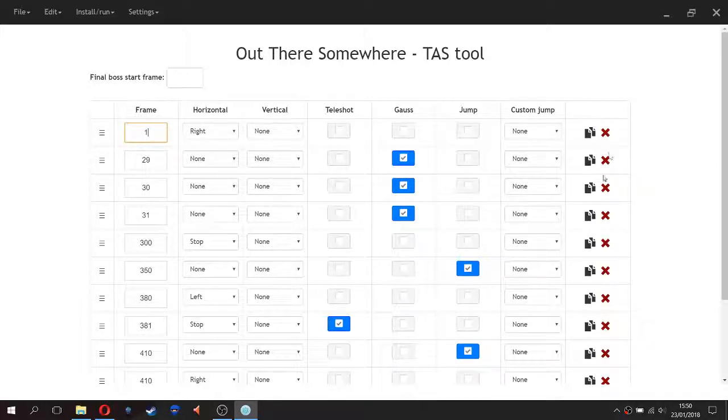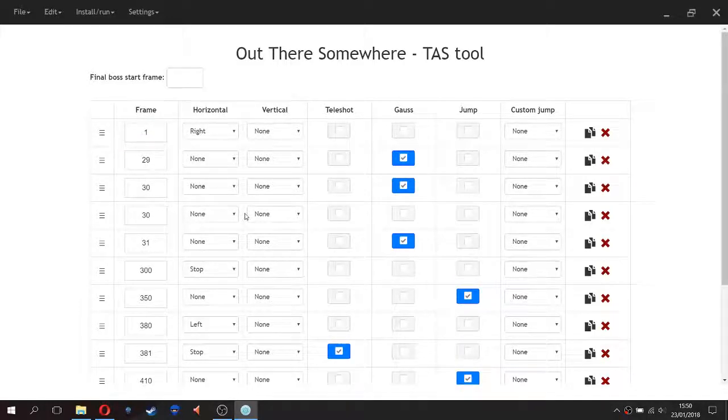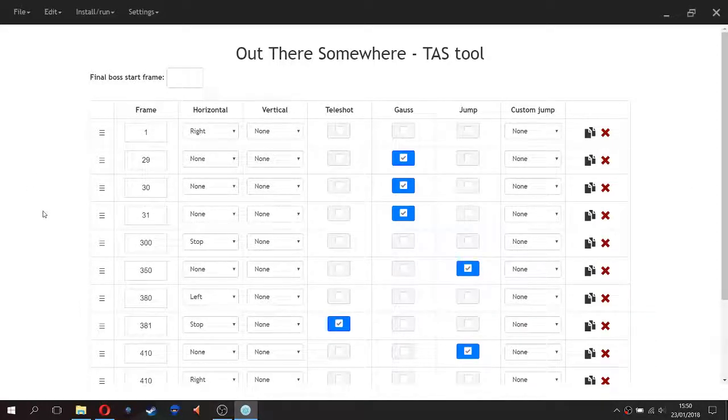Also, I didn't mention these buttons over here. There's a duplicate button for duplicating a row. This only duplicates the frame number, because I couldn't think of any logical reason why you'd want to duplicate the action as well. And then you have the button over here, which obviously deletes the row. Though keep in mind that there isn't any undo functionality at the moment, so be wary of what you delete.